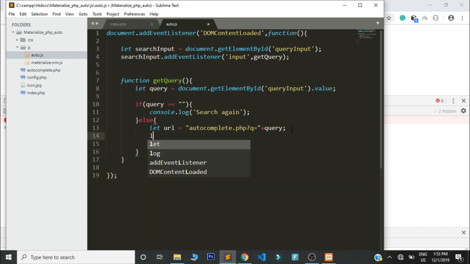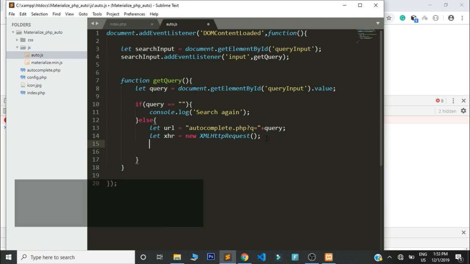Then below here I'll create another variable called xhr. You can call it request, anything. I've just decided to use xhr, and we assign it to the new XMLHttpRequest object. So this is what we have assigned it to. Right now with this we can go ahead and do our JavaScript requests.